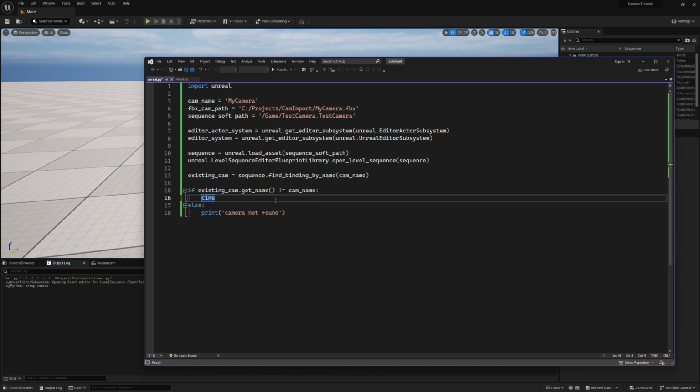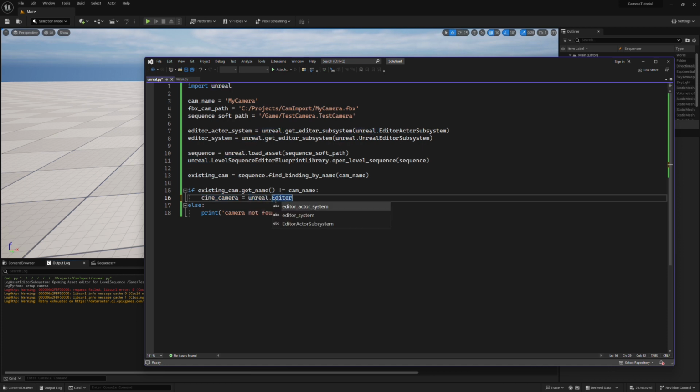And then we are going to create a new variable named CineCamera. And we're going to use the editor level library to spawn that actor from a class. That class is going to be the CineCameraActor. Make sure we set it as the static class. And then just create an empty Unreal vector.